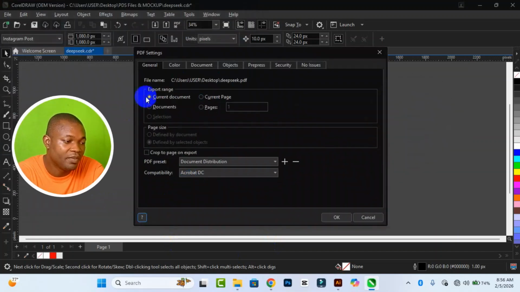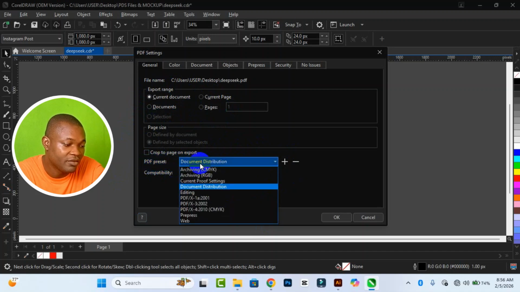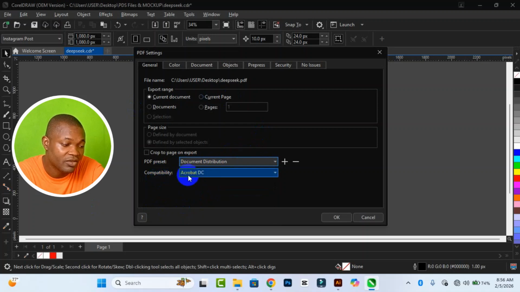Now you have a preset right here. Under the general preset, you have current document. If you are saving many pages, you can choose all the pages here and the page numbers here. But in this tutorial, we are saving just one as PDF. Then you have presentation document and document distribution, with different formats. You can leave it in document distribution. Then compatibility: here you can leave it in Adobe Acrobat, just like the default.